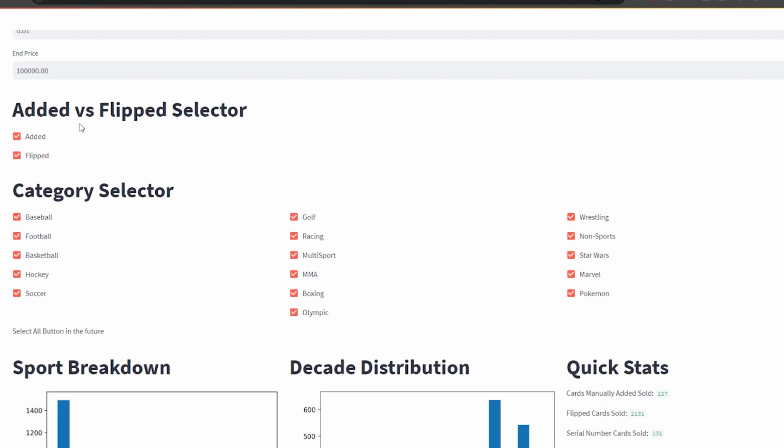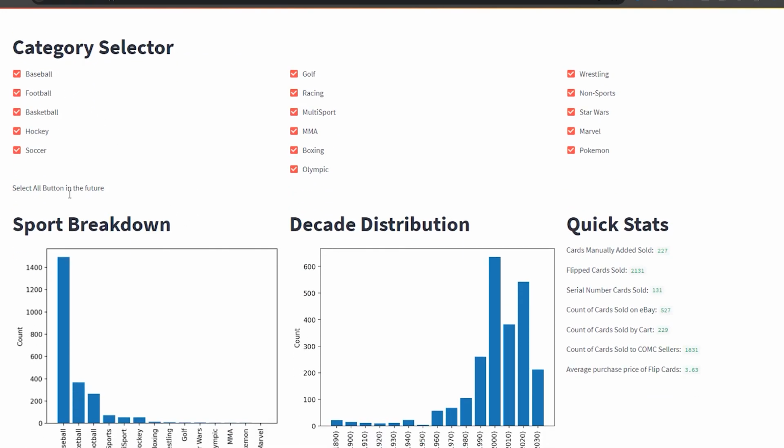Okay, next is added versus flipped. There are 2 different ways to add cards to the website, whether you added a card yourself manually or you just bought a card to flip. The data is not the best right now with added cards. I'll show you guys what I did for added cards, but you have that select option and we can filter it down.